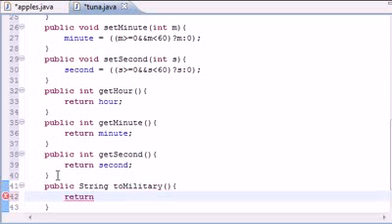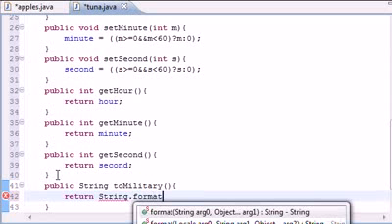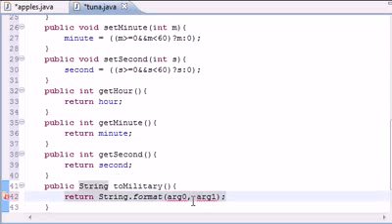So what we want to return is, let's go ahead and String.format. And again, it tells us we need 2 arguments. The first argument is how we want to format. So we want to format %02d, colon, %02d, colon, %02d. And this means the hour, the minute, and the second are each going to have 2 digits.